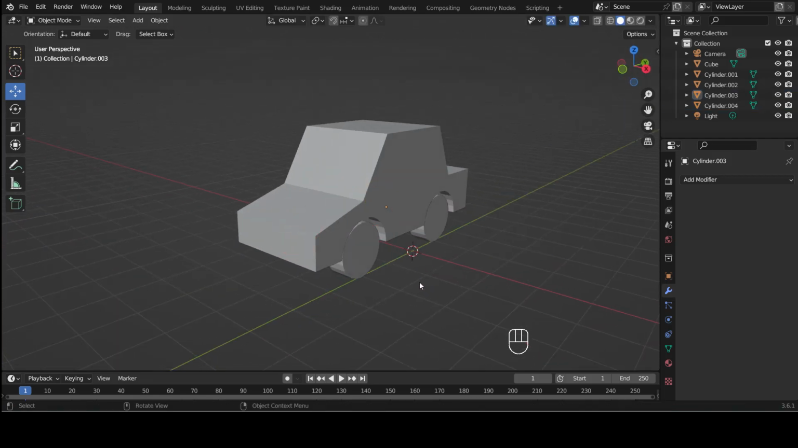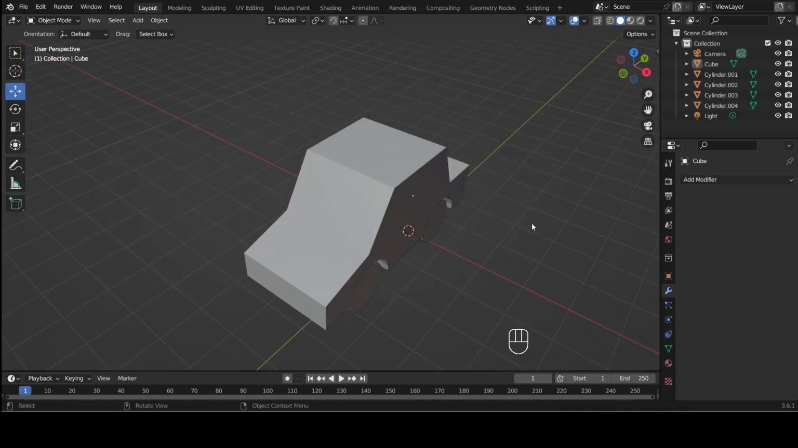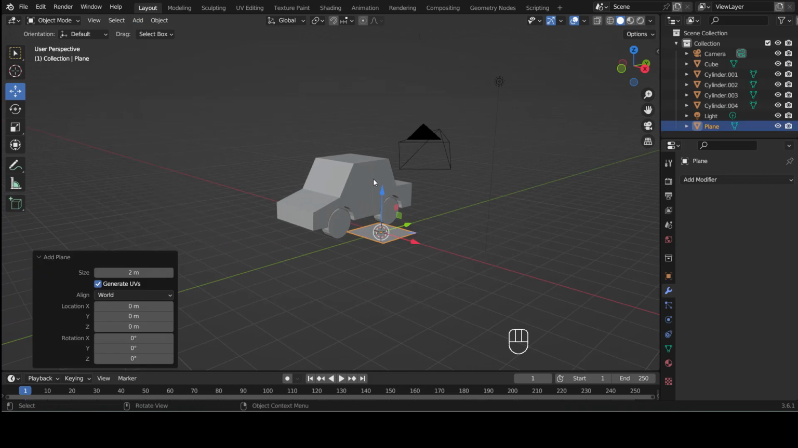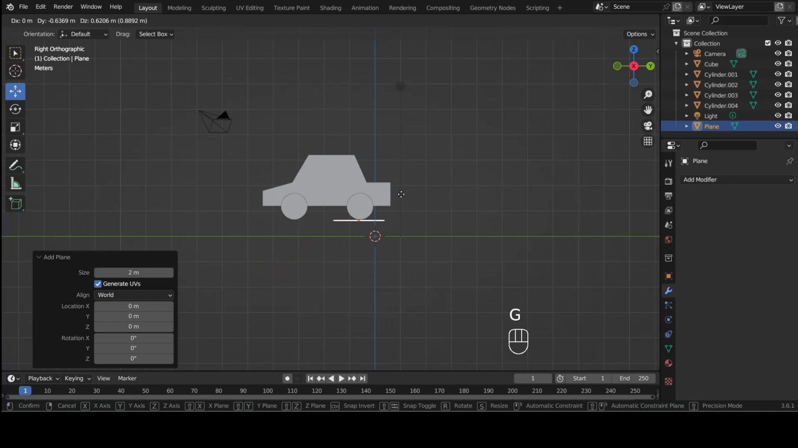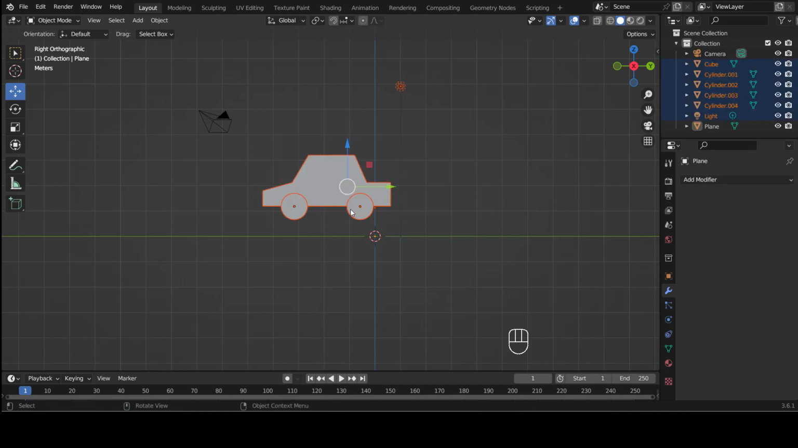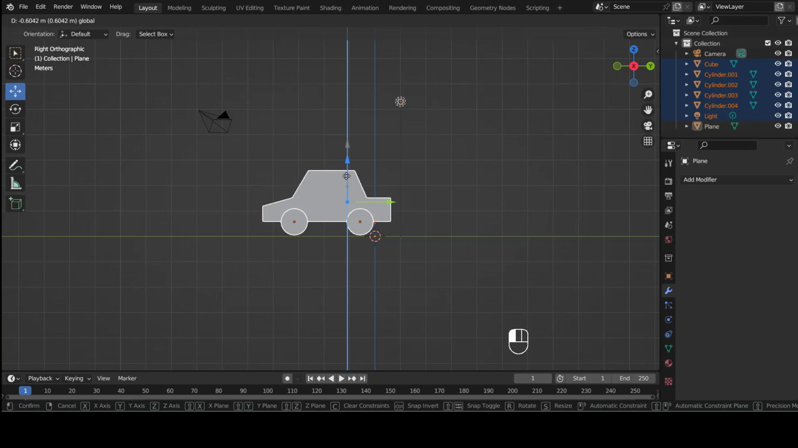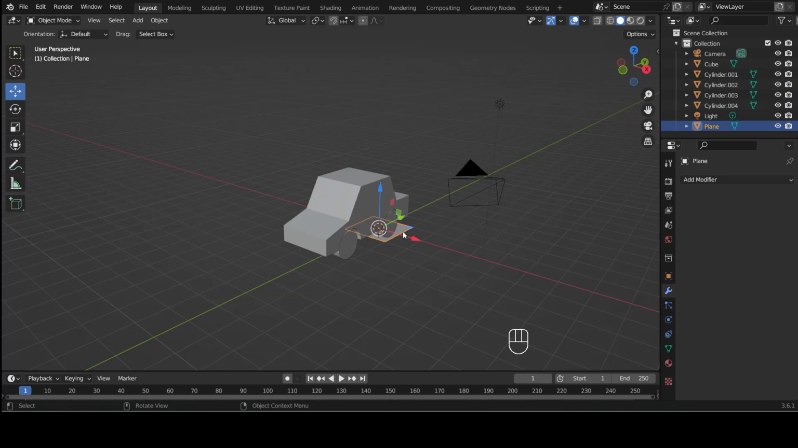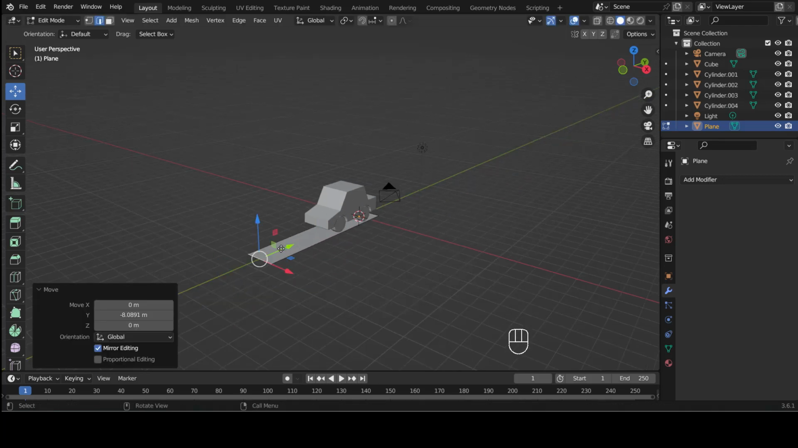Okay, now we have our car ready. Let's just use this simple model for this tutorial so it doesn't take too long. We're gonna add the road, and we're gonna move it towards the wheel, or we can move this all and then move it downwards, and we can select the plane, go to edit mode, and make the road for the car.